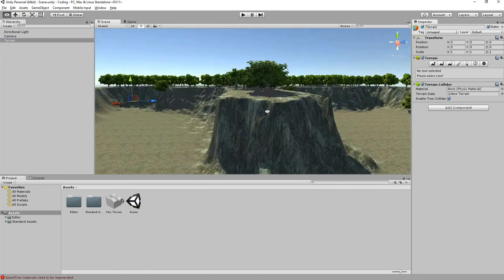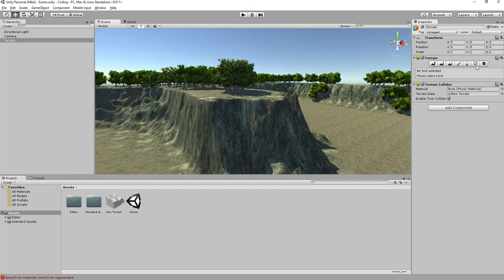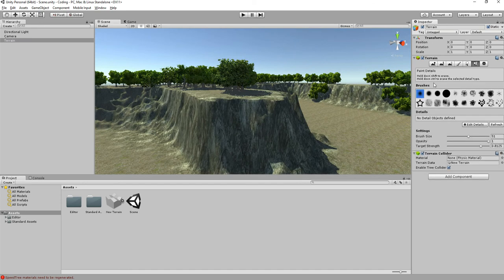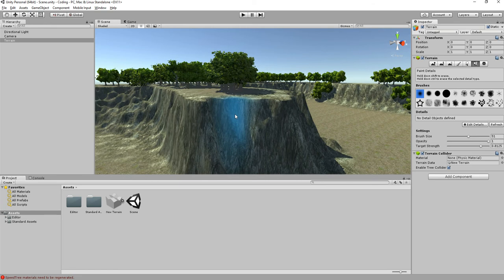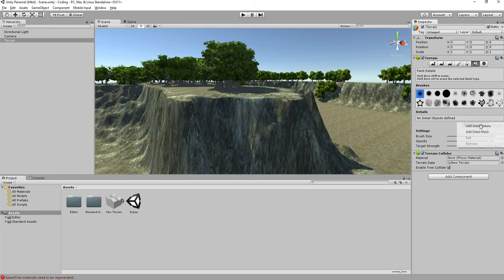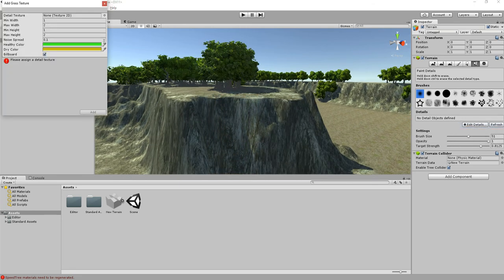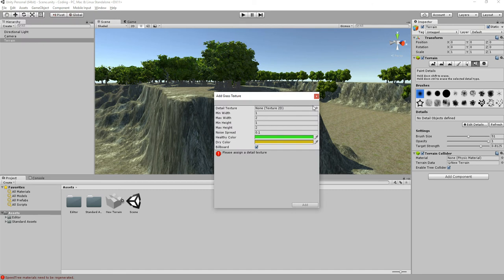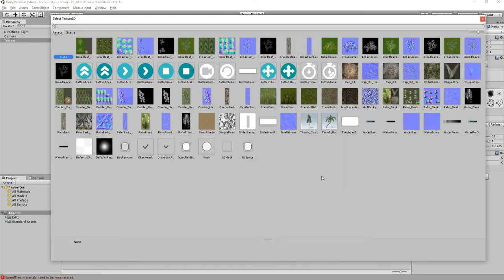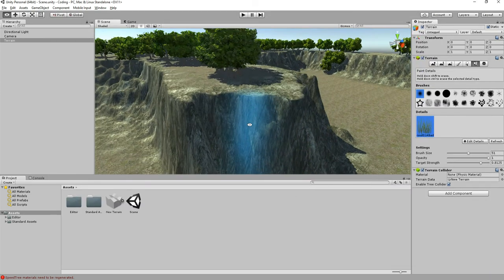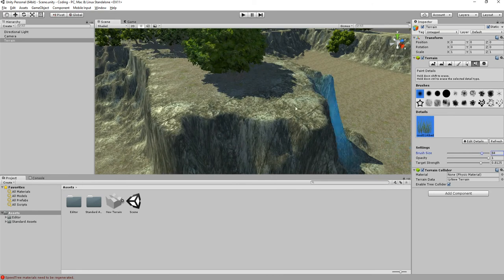Okay. Let's add some even more detail. Down there, you can actually add paint details, which is like grass, for example. So I'm gonna hit edit details, add grass texture. Again, a different menu, and just hit again on this small circle over here. I'm gonna pick this one because this one is really cool, and add it. And now you'll see what happens. You can start painting it.